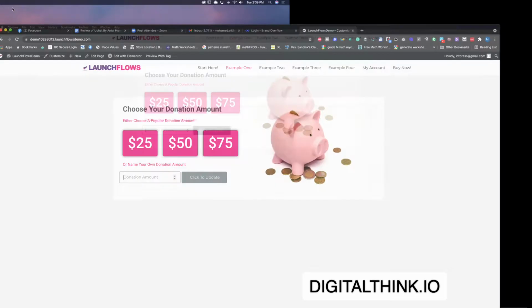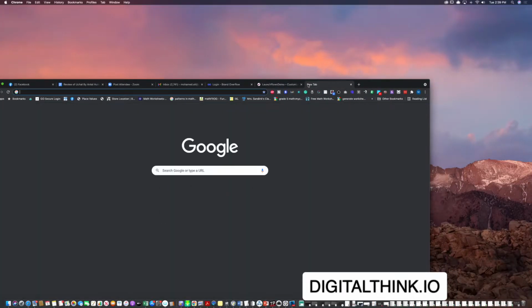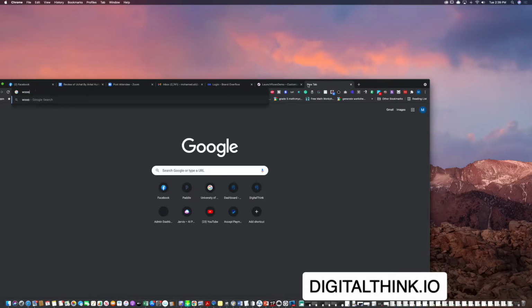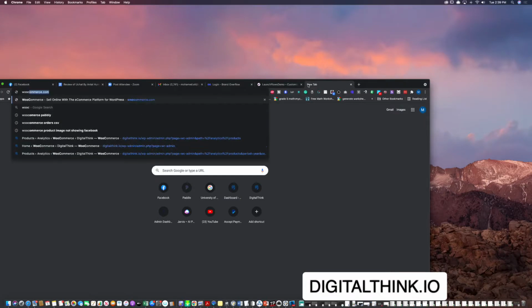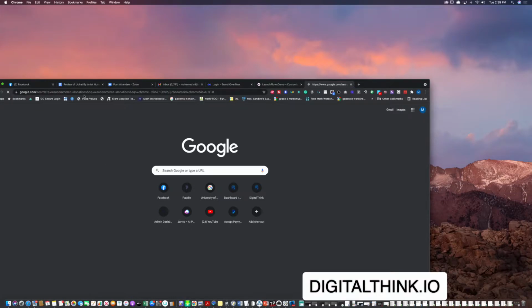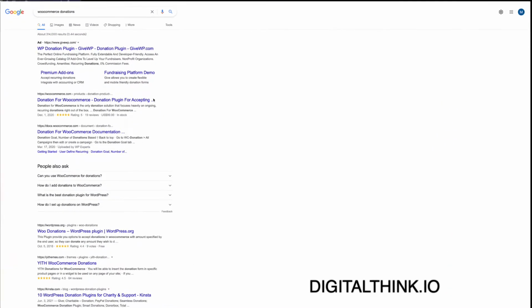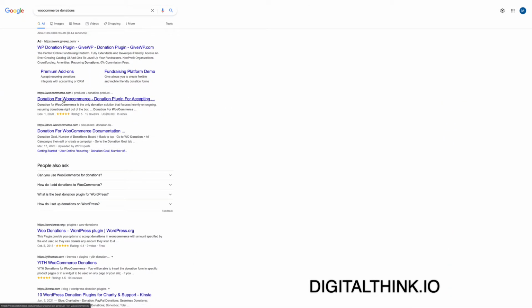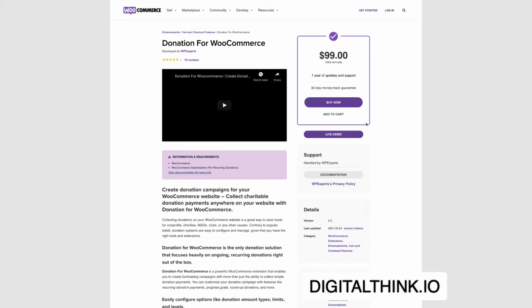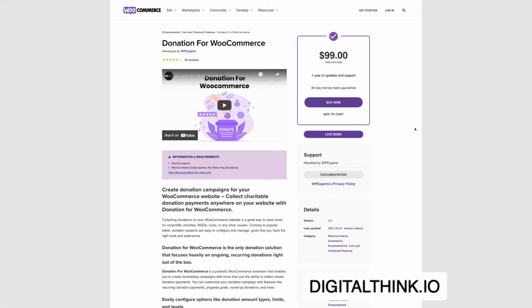Let's go on WooCommerce and see how much it costs. WooCommerce.com, and just search donations. I'll show you how this is very powerful. If you check on WooCommerce itself, the extensions that they sell, they call them extensions, donation for WooCommerce. This is WooCommerce itself. You will pay $99 a year, every year, for that feature alone.